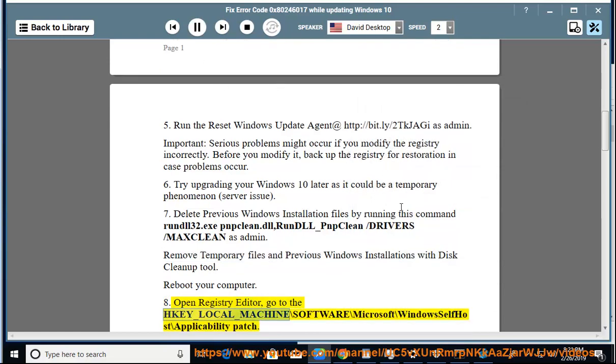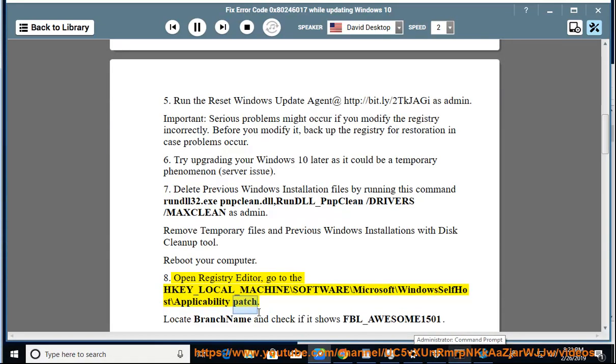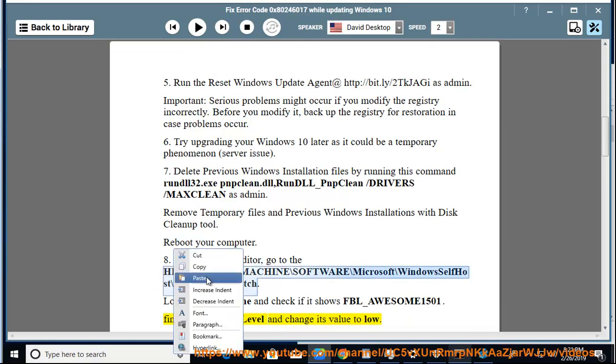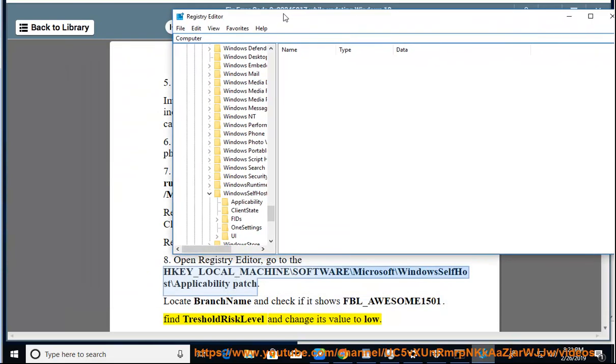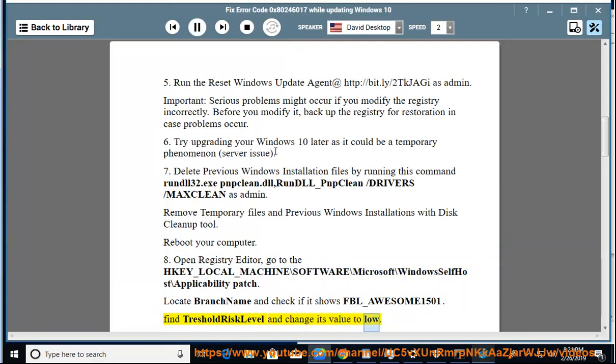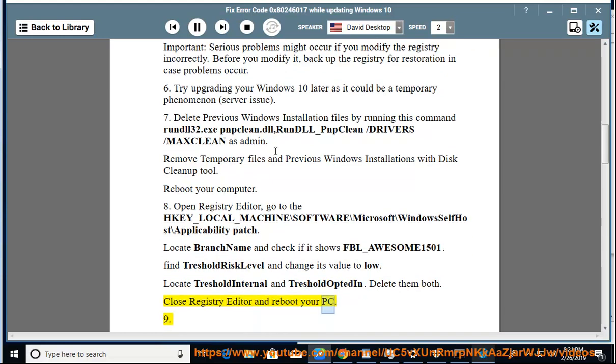8. Open Registry Editor, go to HKEY_LOCAL_MACHINE\SOFTWARE\Microsoft\Windows\SelfHost\Applicability. Locate BranchName and check if it shows FBL_AWESOME1501. Find ThresholdRiskLevel and change its value to low. Locate ThresholdInternal and ThresholdOptedIn. Delete them both. Close Registry Editor and reboot your PC.